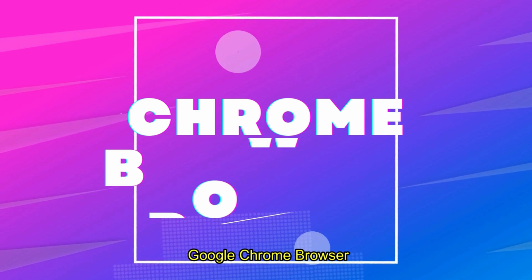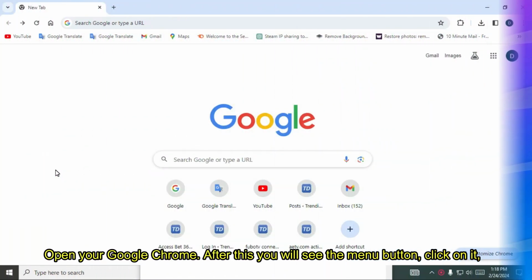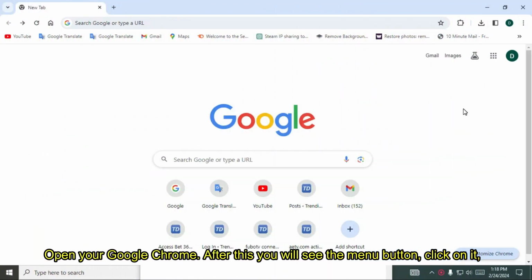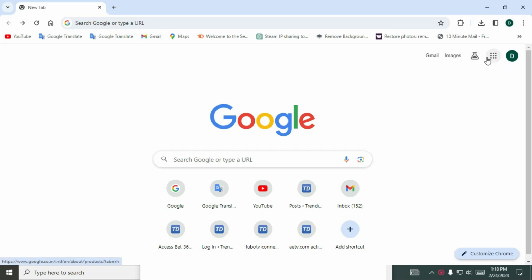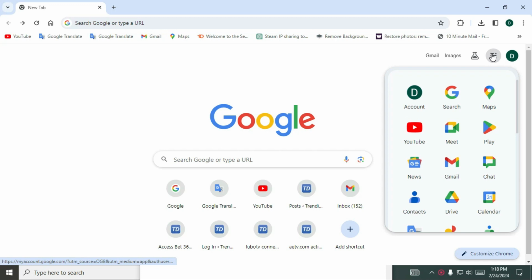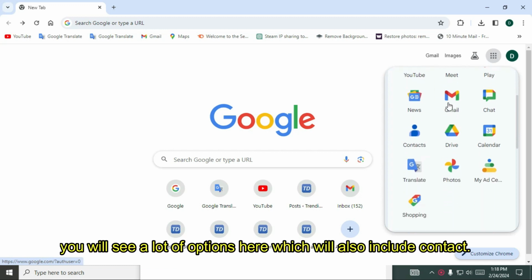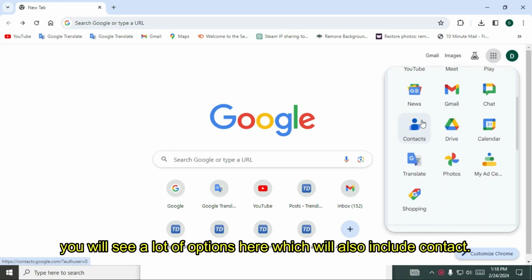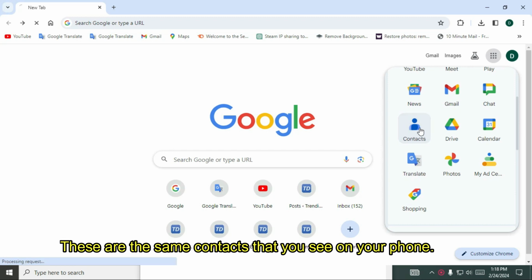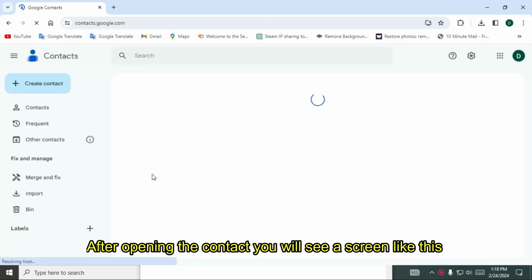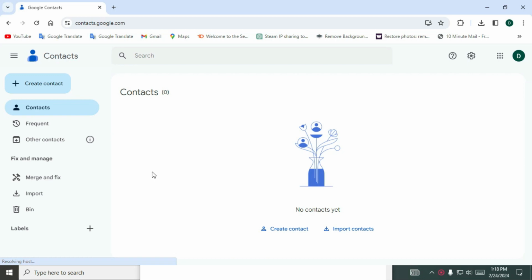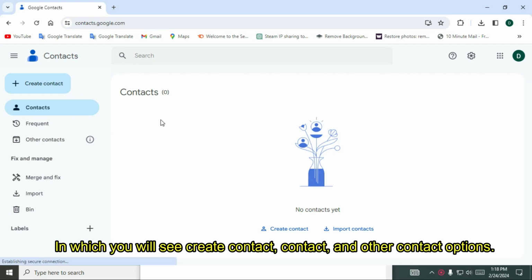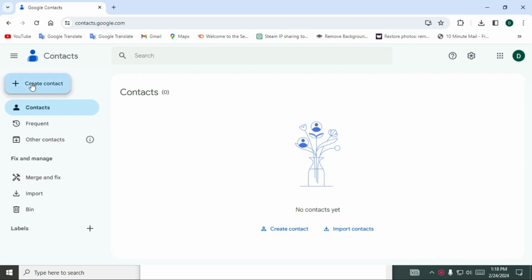Google Chrome browser. Open your Google Chrome. After this, you will see the menu button. Click on it. You will see a lot of options here, which will also include contact. These are the same contacts that you see on your phone. After opening the contact, you will see a screen like this, in which you will see Create Contact, Contact, and other contact options. Click on Create Contact option.